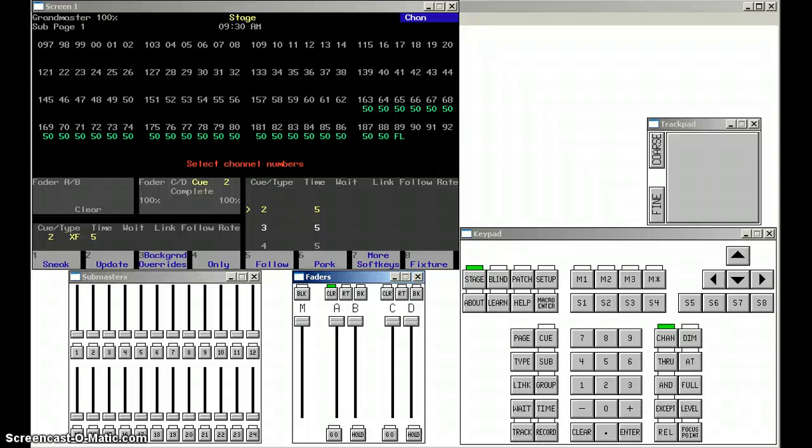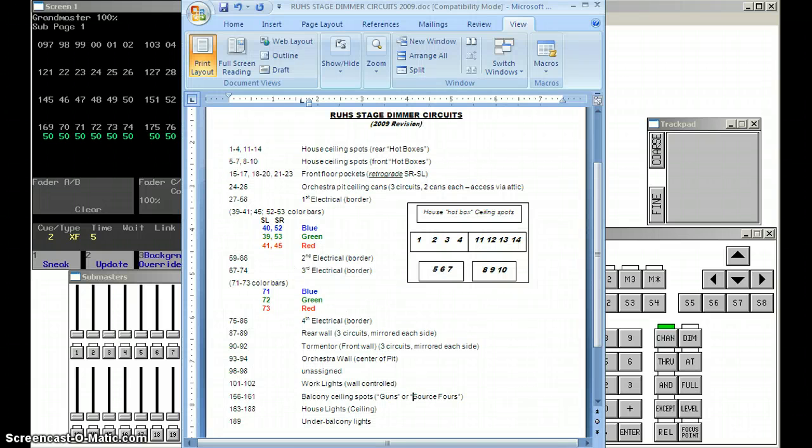Good morning. This is a review tutorial on how to program the common cues on our ETC Express 4896 light control board. These are the cues that are at the beginning of every program that we set up. First, you need to make absolutely sure that you have your cheat sheet, the stage dimmer circuit listing, because we're going to be using these quite a bit.